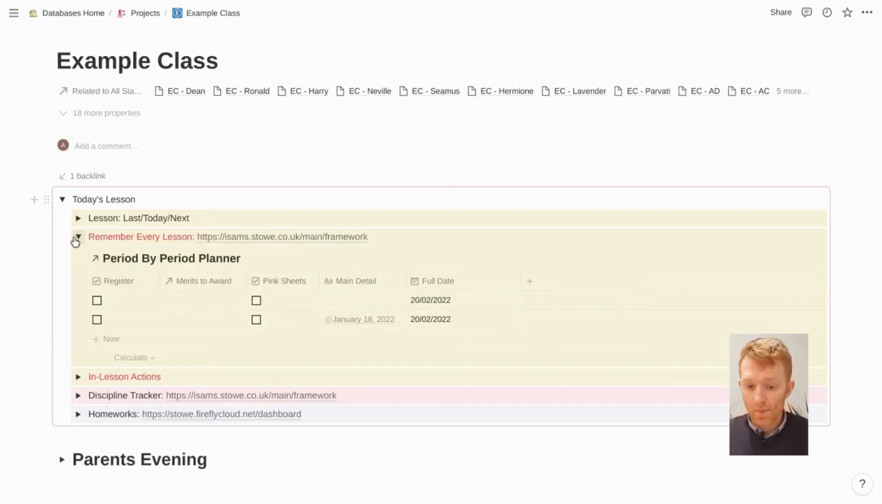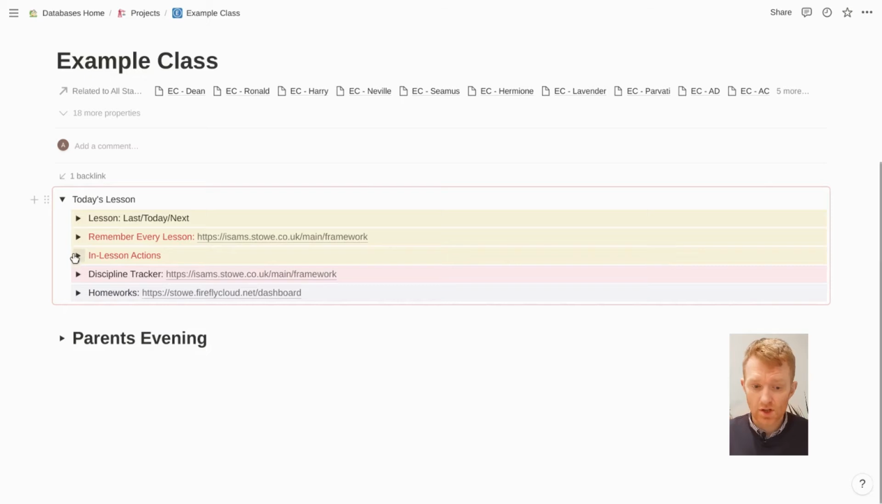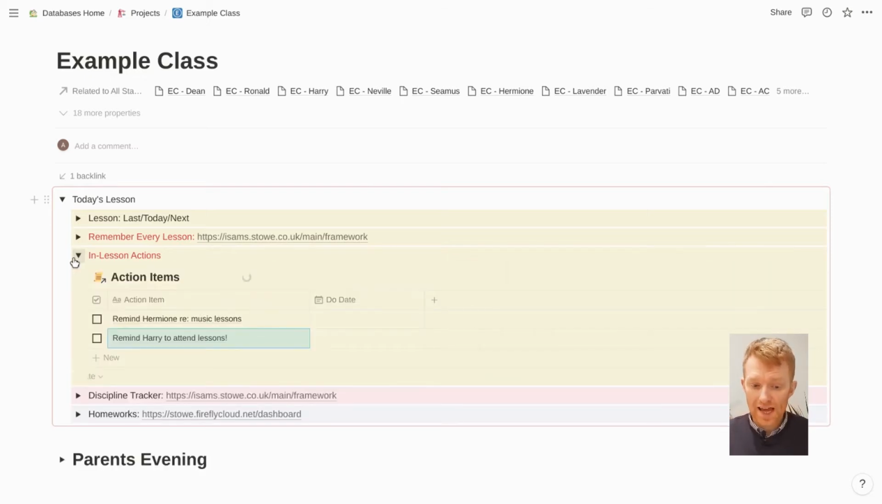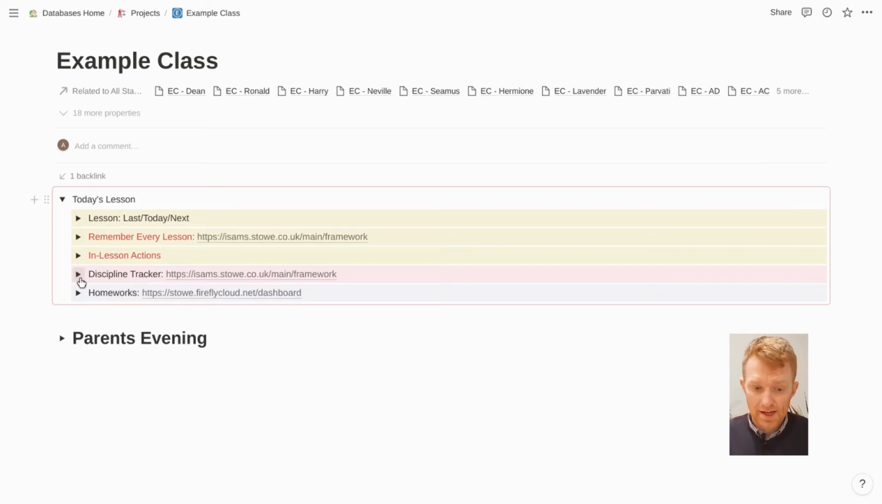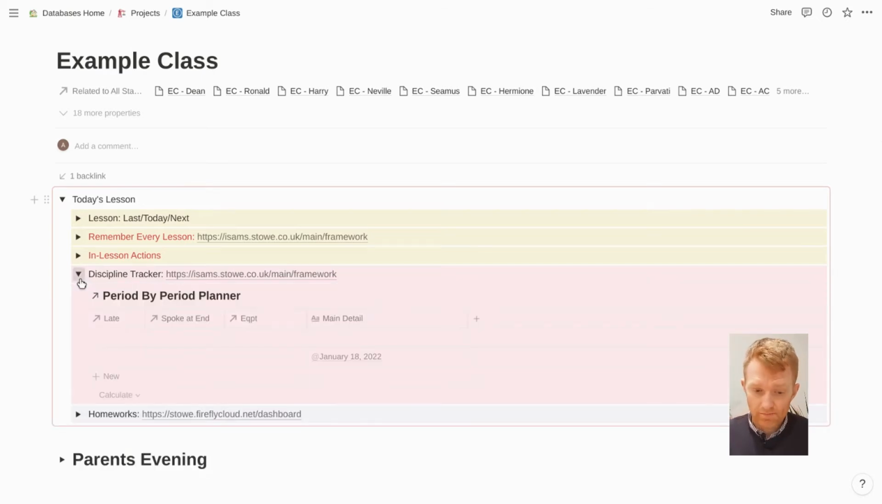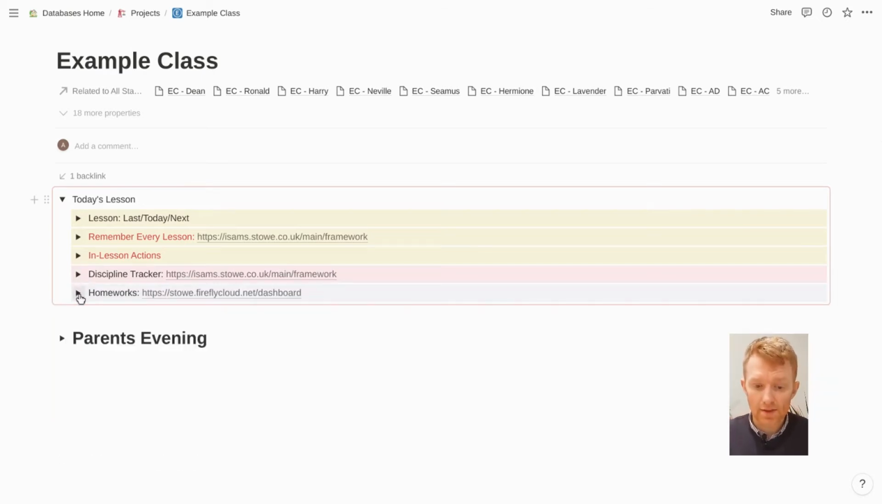There's certain things I want to remember every single lesson, such as doing the register. There are one-off tasks that I need to remember with that class. There's discipline related issues that I need to track, and then there's homework issues that I need to track, okay? And that's a set block, really happy with it, takes some time working out whether that's the right block for me.